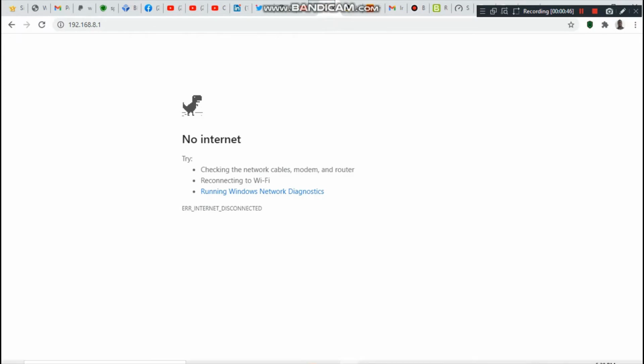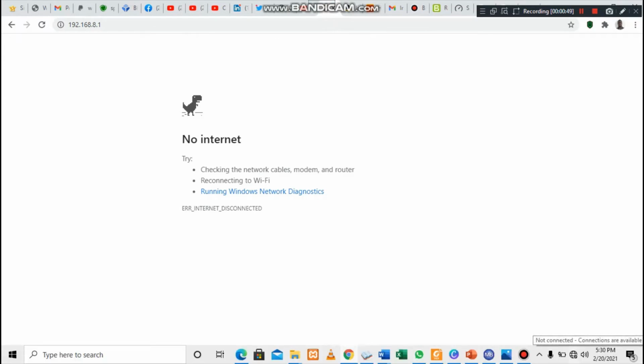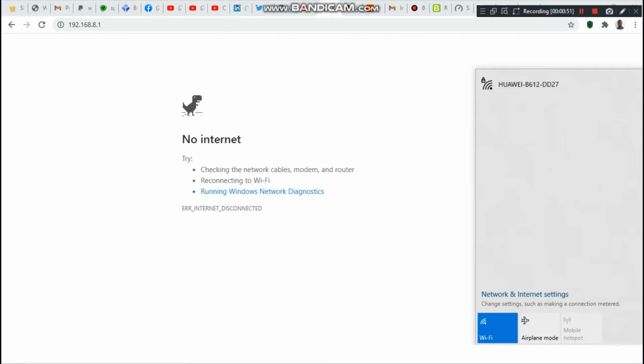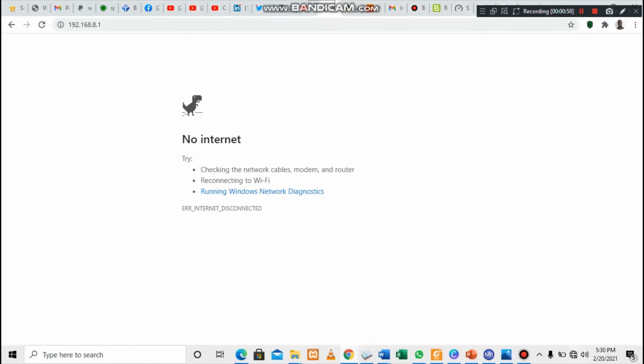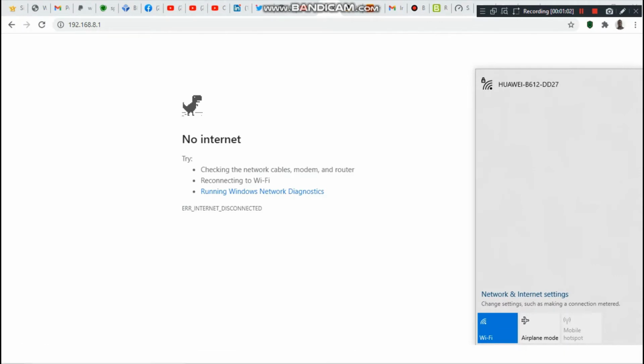Okay, so this has happened because I've not connected to the router yet. The SSID, or the Wi-Fi name, when you click on the internet symbol or the Wi-Fi symbol, as I said earlier on, has appeared, meaning that the router has been turned on. So B612-DD27. All right, so let's click on it. Let's connect.